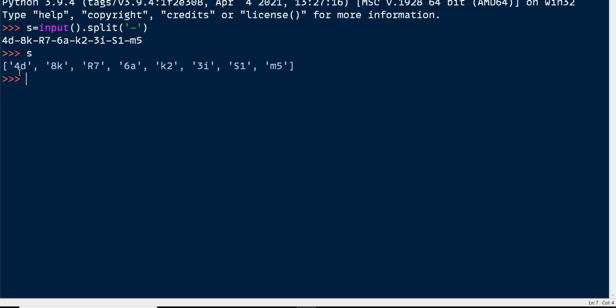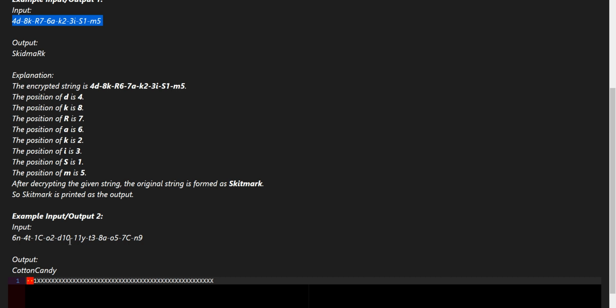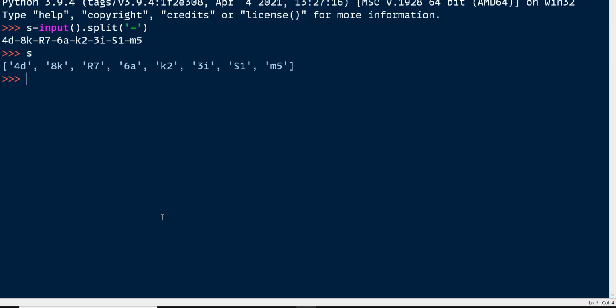So we have something like 4D, 8K, R7, 6A. Those things are separated in this value, but we have to separate this 8 and K also, right? Those things are not fixed, like we can't simply say using sort or something, because we have two-digit positions also. If we sort, this will become 10D, not 1 0D. So for that I have to do something to separate this D.